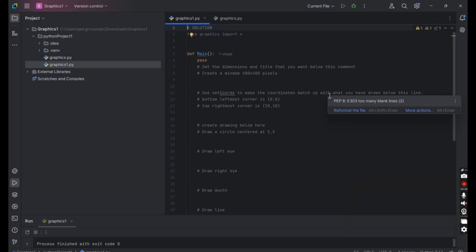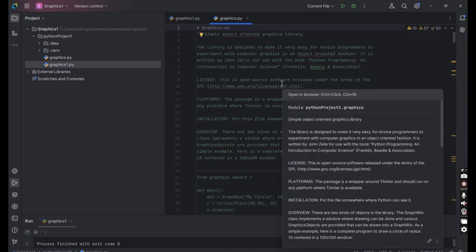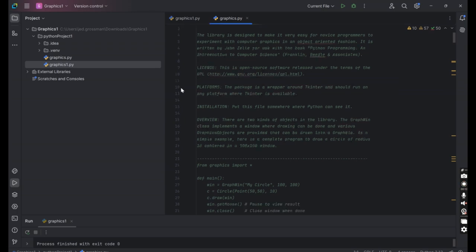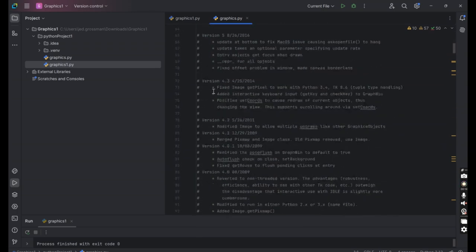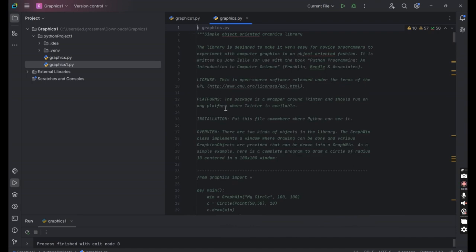Hello guys, so today we're going to be talking about some basic graphics in Python. There's a professor by the name of John Zelle who wrote this graphics file to help teach us how to get the graphics going a little bit easier. So we're going to be importing all this stuff. We're not going to talk about everything in here. We're just going to use it.